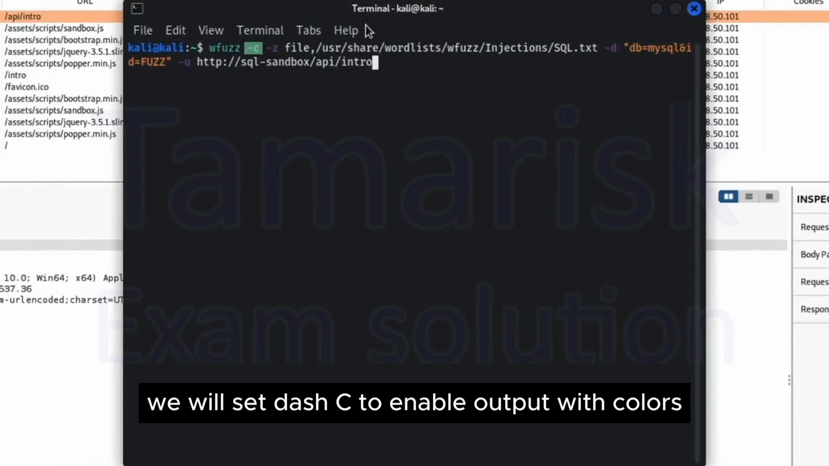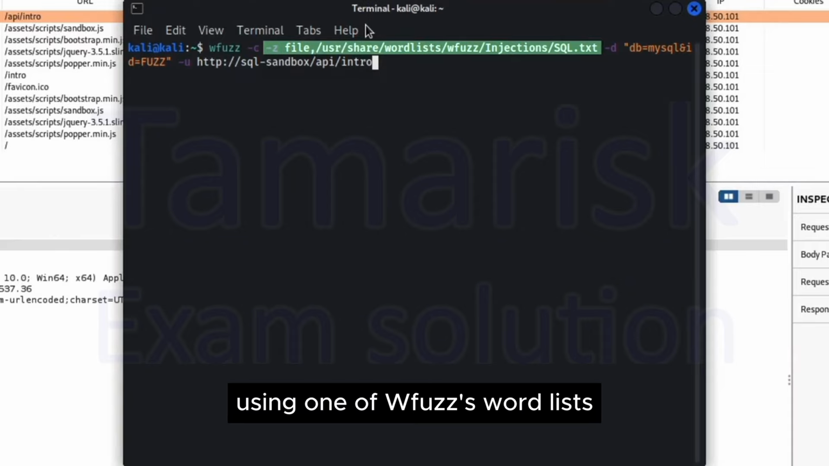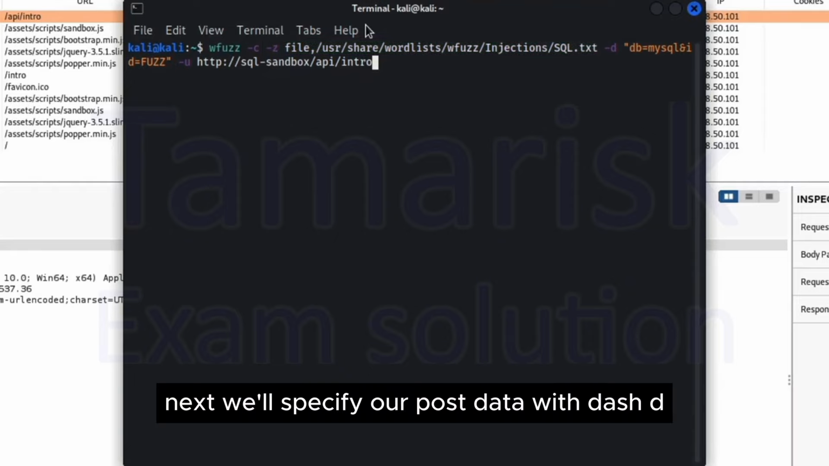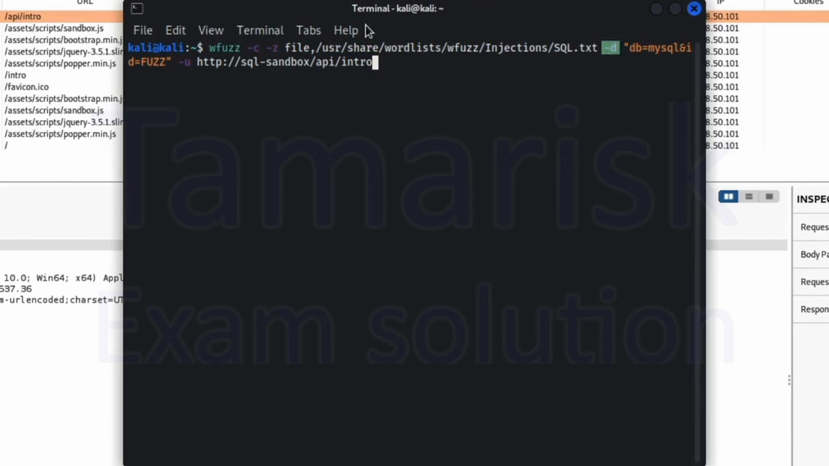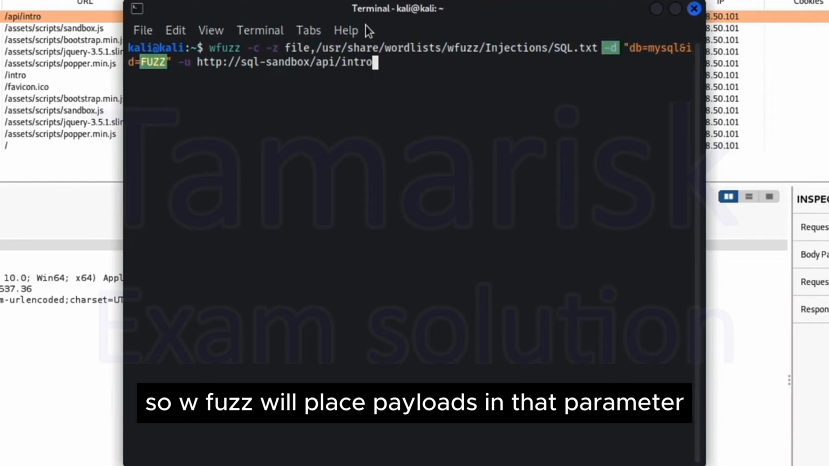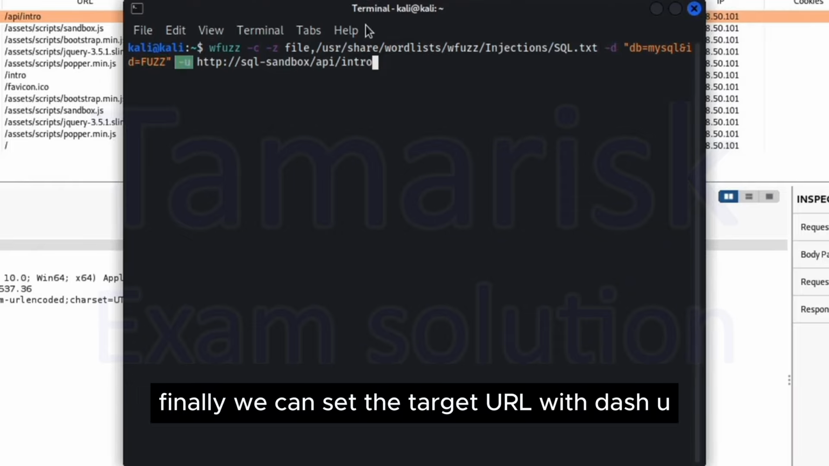We'll set -C to enable output with colors, and set our payload list with -Z, using one of wfuzz's word lists tailored to SQL injection. Next, we'll specify our POST data with -D and update the value of the name parameter to FUZZ, so wfuzz will place payloads in that parameter. Finally, we can set the target URL with -U.